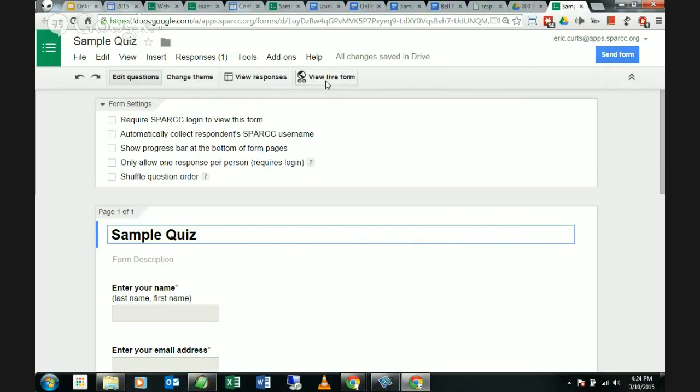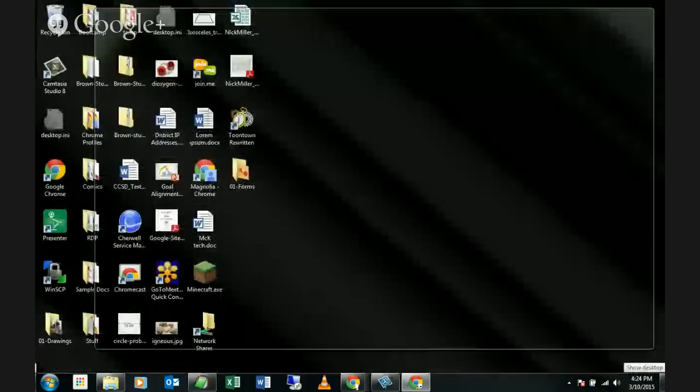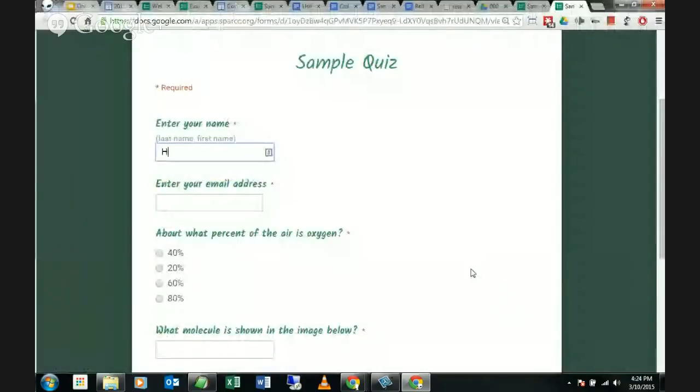So you might want to take it a few more times just so that you've got some data in there for what we're doing here today. So at the top there, I'm going to go ahead and click View Live Form, and maybe I'll take it again. So I'll just put in some fake names here. Whoops, there we go. So we'll add Harry to this, Harry Pitts, and we'll put in his email address there. I'll use mine, and then we'll let him take the quiz.